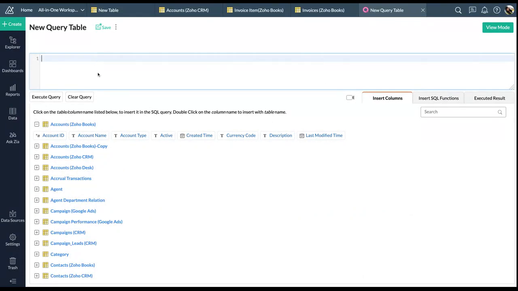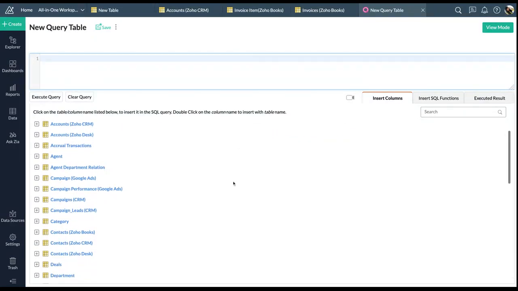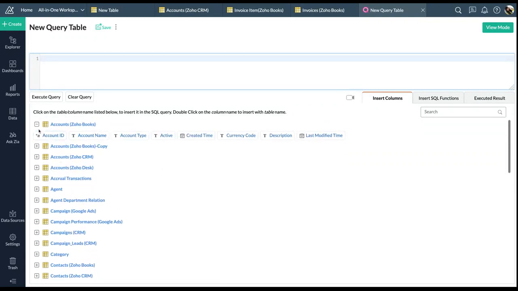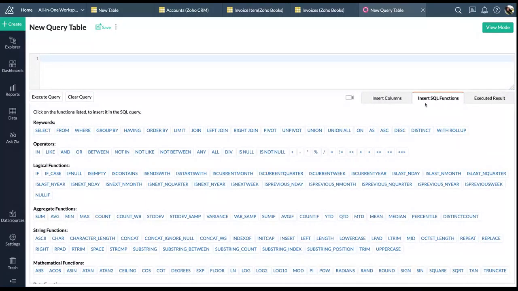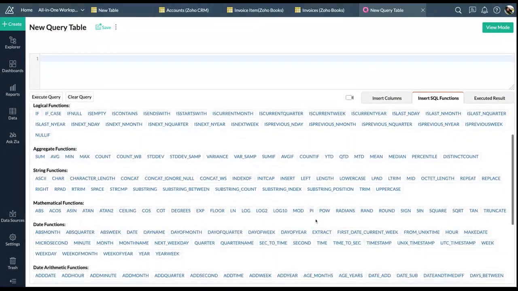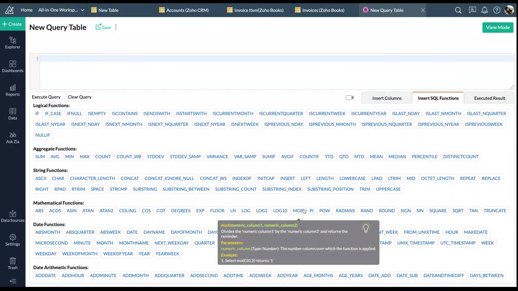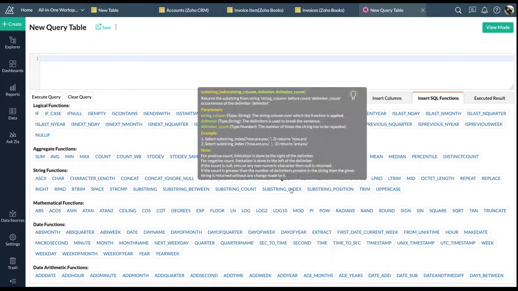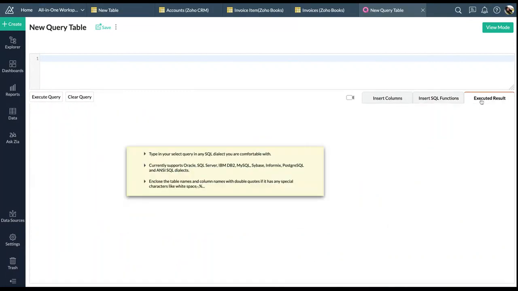Okay. Coming down, we have this insert columns tab, which will show you the list of all the tables in Zoho Analytics. So you can see the tables, and if you expand it, you can also see the fields. The second one is the insert SQL functions, which will show you the supported SQL functions. So if you want to know any information about a particular function, you can just hover the mouse and you can see the detailed information about those functions. And the third one is the executed result. So after you execute the query, the result will be shown in this executed result tab.